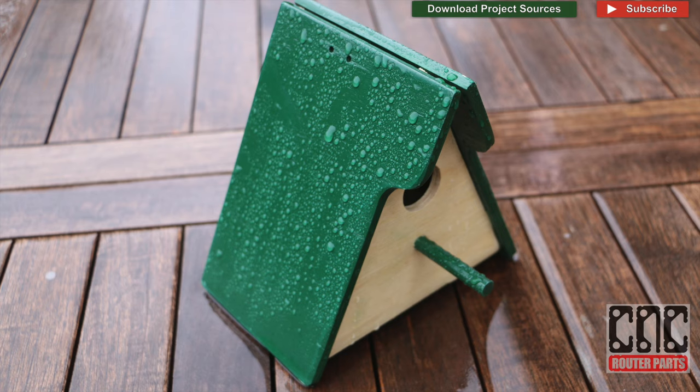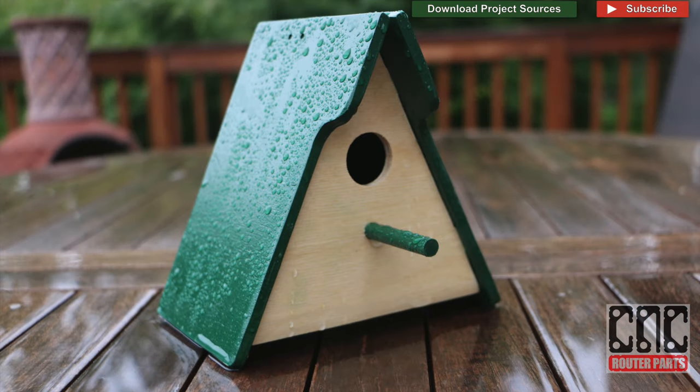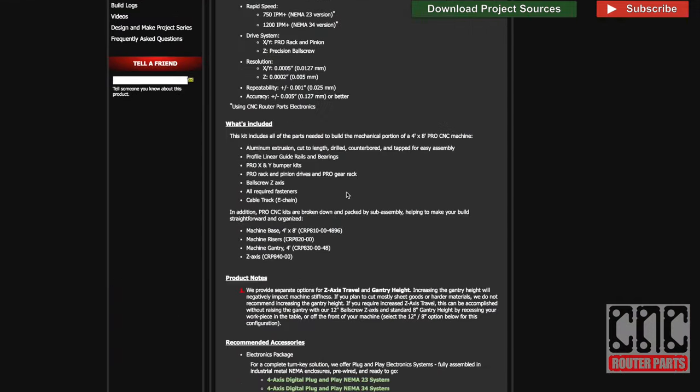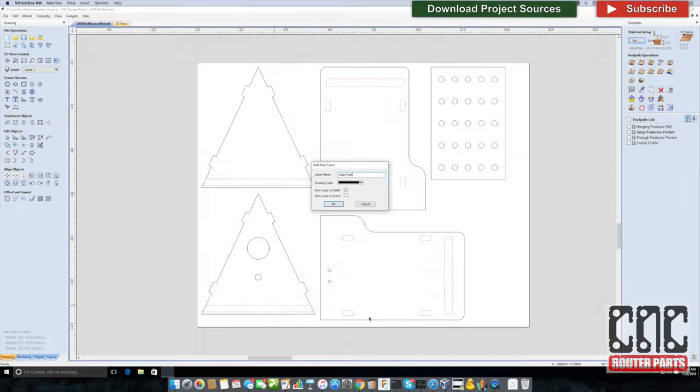If you came to watch us build a birdhouse, congratulations, you've made it. For everyone else, CNC enthusiasts and pros, let's press on and talk about how we'd approach scaling production on a larger format machine such as the Pro 4896, a 4x8 professional grade machine from CNC Router Parts.